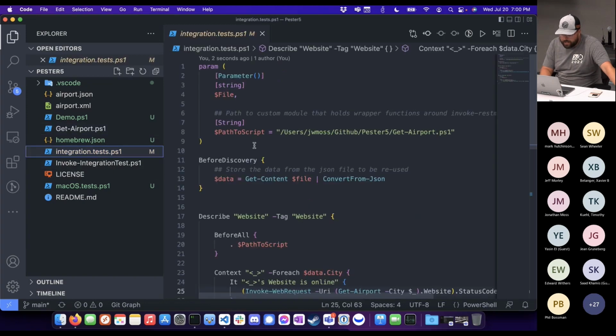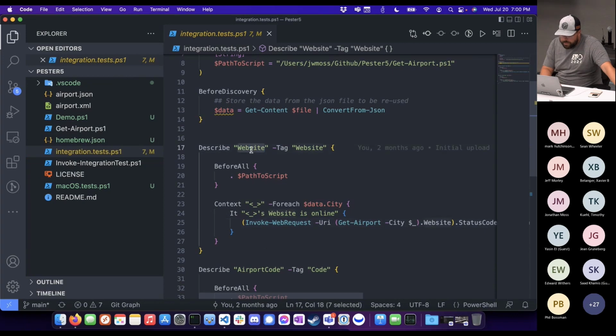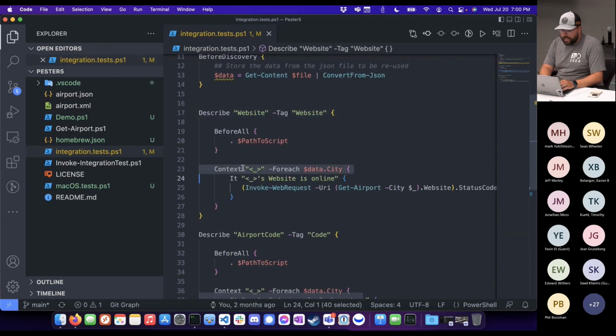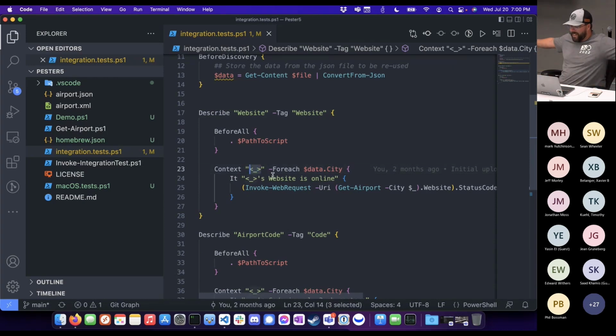So if I go back to integration.tests, well, this is the website, right? So website, sure, website. I don't know why I did that. But my context is going to be this little weird thing right here. All right, so this is the hardest part of Pester 5, in my opinion.